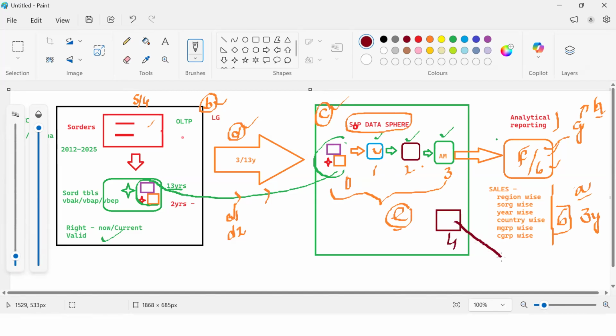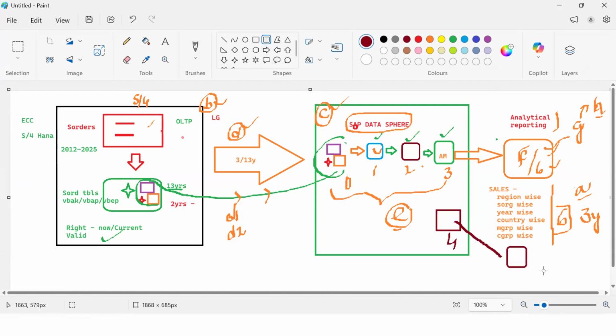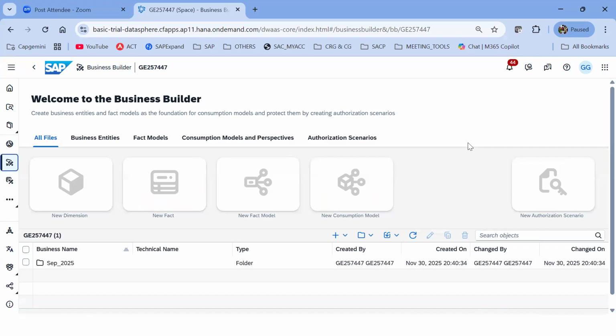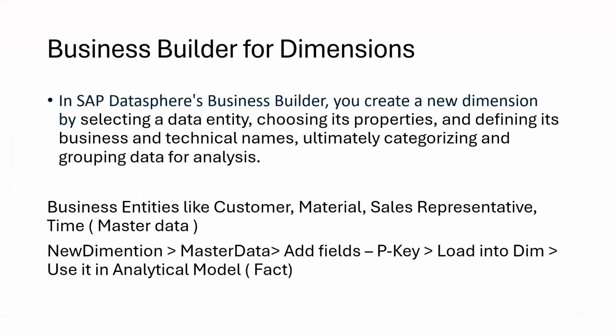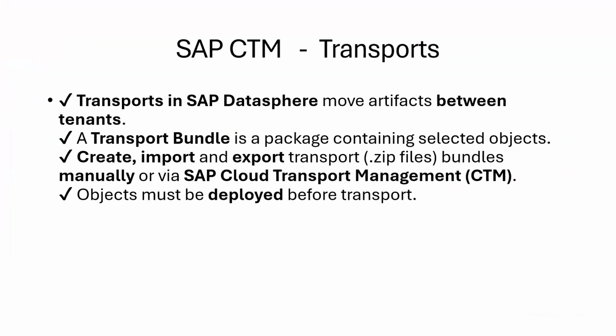On top of that, they can define a report. Based on the third model, the business people define this model and then they can define their own report. So that is what the business builder is. They can define the dimension models, fact models, and the consumption models. So what else next? Business builder for dimensions, text, consumptions, all this.